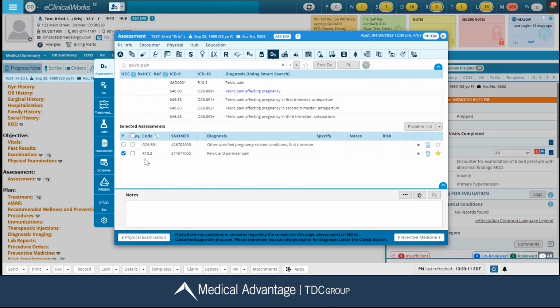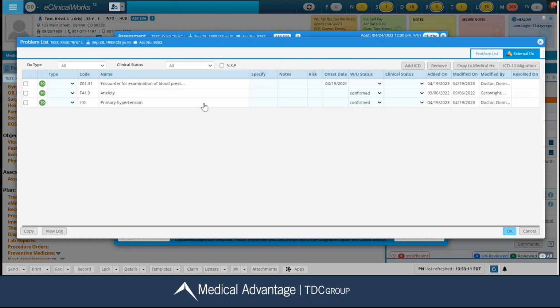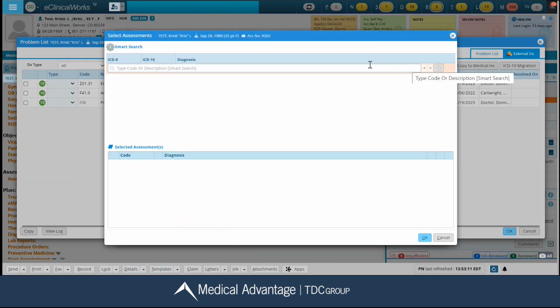Now, if I wanted to add an assessment into my problem list that I am not treating my patient for today, but I still want it to be documented in their chart, I can click directly on this button problem list over here in the center right-hand side of my window. This is going to show me any problems that are already added to the list. I can always manually add one in the top right-hand corner, clicking on Add ICD, and then I can search for my assessment here.